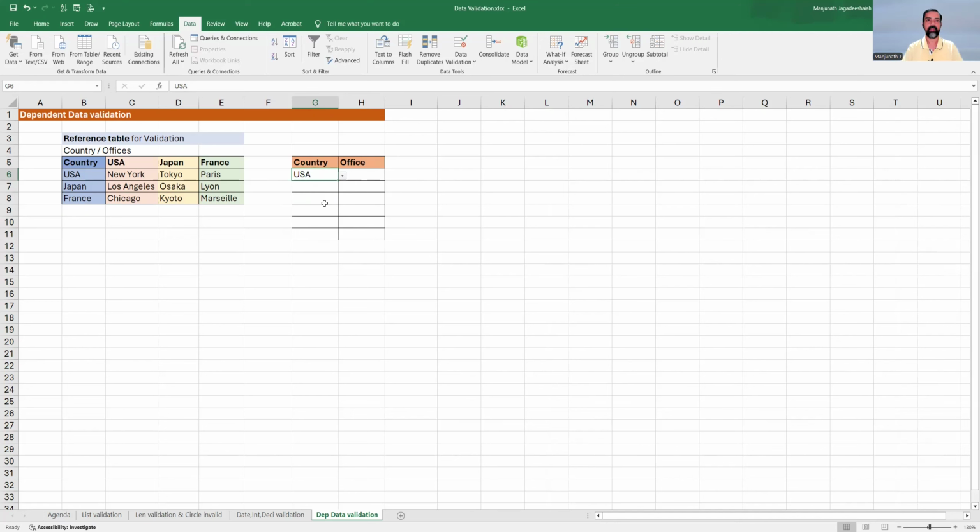Now you can verify that each of these cells shows a list box when you click. I can select USA here. I can select Japan. I can select France. And as per our requirement, the dropdown only contains the values which we need. Now let us build the validation rule for the office column.